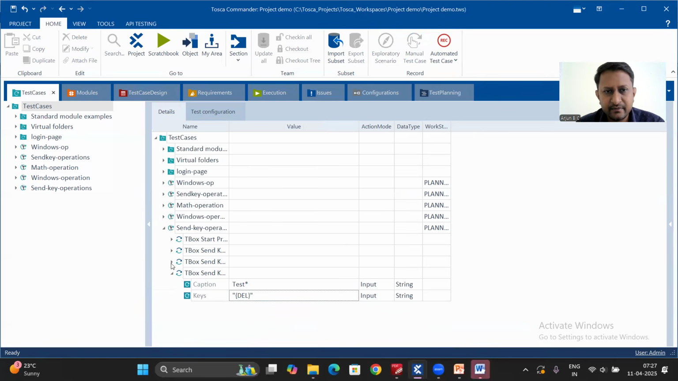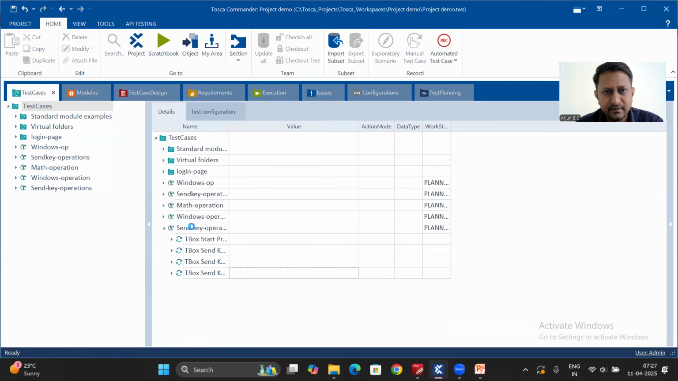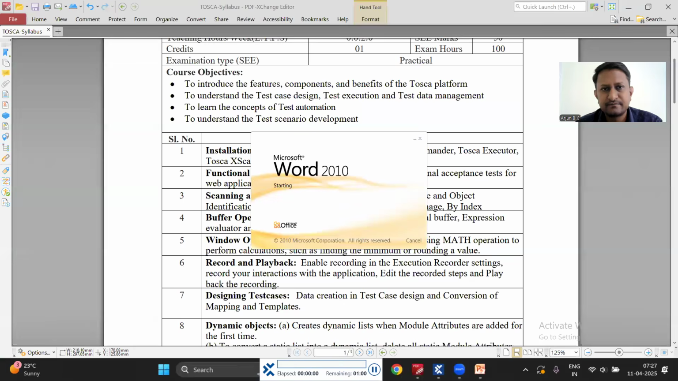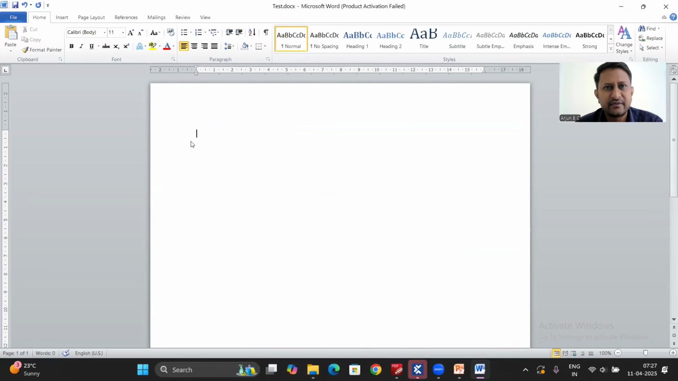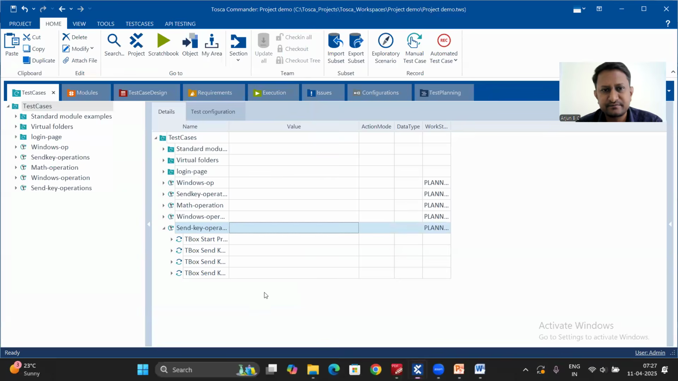So this is going to delete all the text present in that Word file. See that now. One Word file, type something on that, select all, delete it, right? So all test cases are passed.